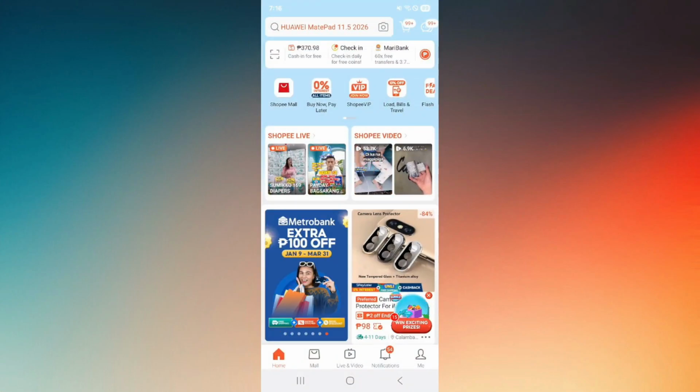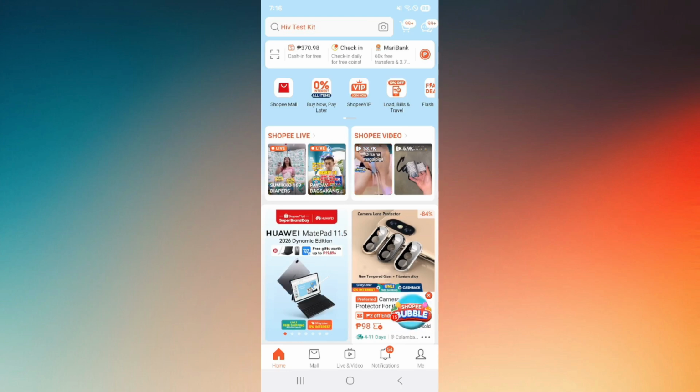Those are the things that you can do for you to be able to fix Shopee F00 error.